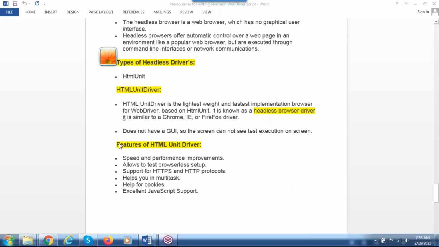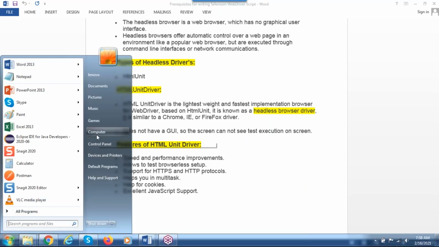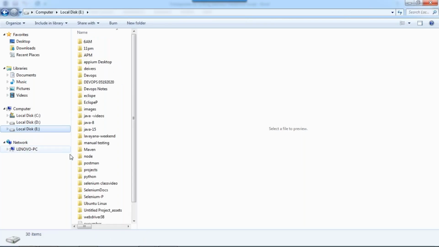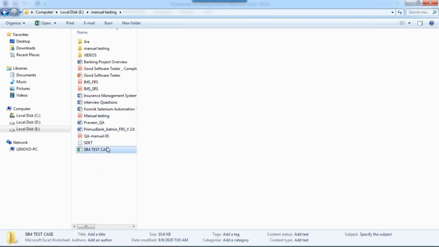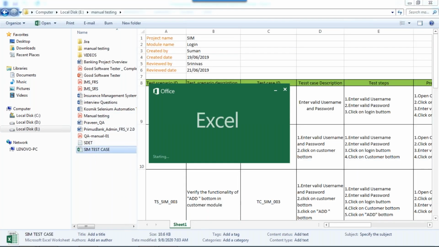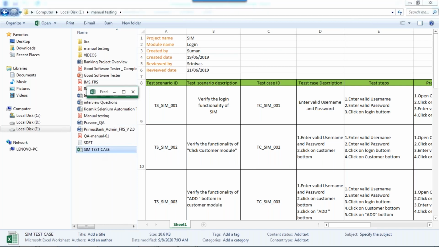Yes, we can do that, but you need to write the code for this one. See, we already did this. I think you are in the manual class. We already saw all these things, right? There is a test case template. So you need to automate all these scenarios in the automation.